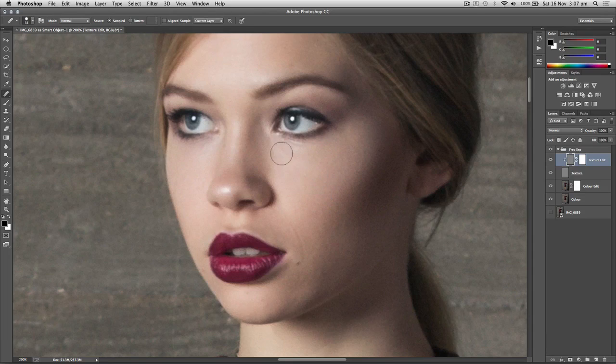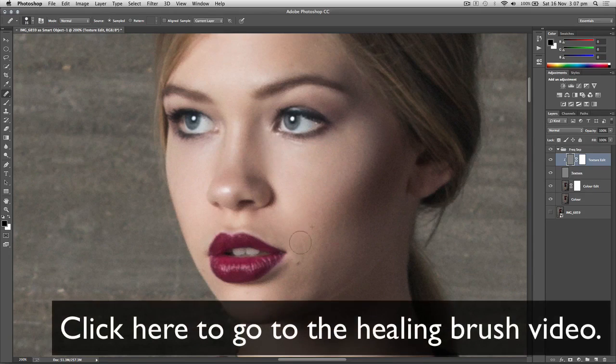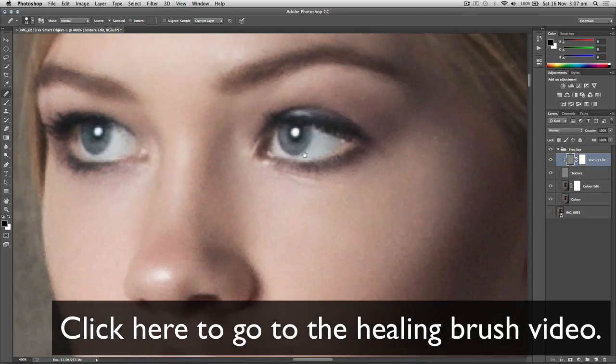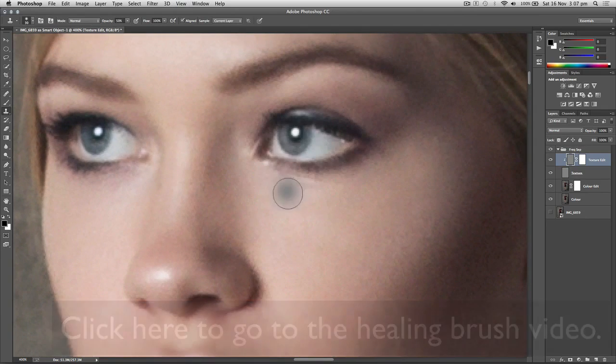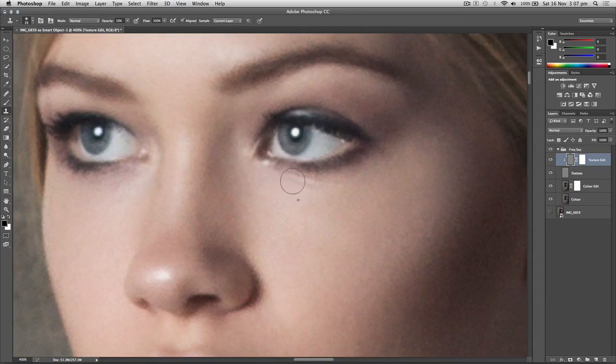So you can just use a normal healing brush. I've got a video on my channel that shows you how to use the healing brush, so I will link to that in this video. If you click on her face right about now, it'll take you to that video if you're not sure how to use the healing brush. And we can also use the clone stamp tool. Because there isn't any color in this, we don't have to worry quite so much. Make sure you're using it at 100% opacity.